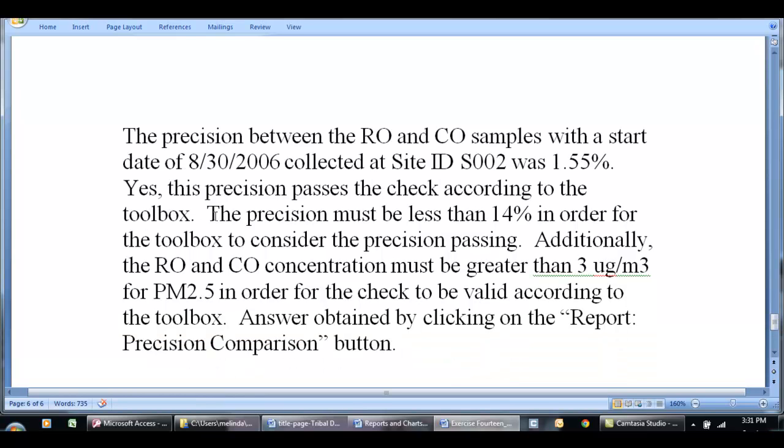Also to note, one thing that people get tripped up on is if their co-located values don't show up. The rule that the routine and co-located filters for the same sampling period must agree to less than 14% applies only when both concentrations are greater than 3 micrograms per cubic meter. Because of course, when you've got really, really low concentrations, you can have a tiny percent difference and it'll blow up this percent difference between them. So this rule only applies when both the filters from the routine and the co-located are greater than 3 micrograms per cubic meter.